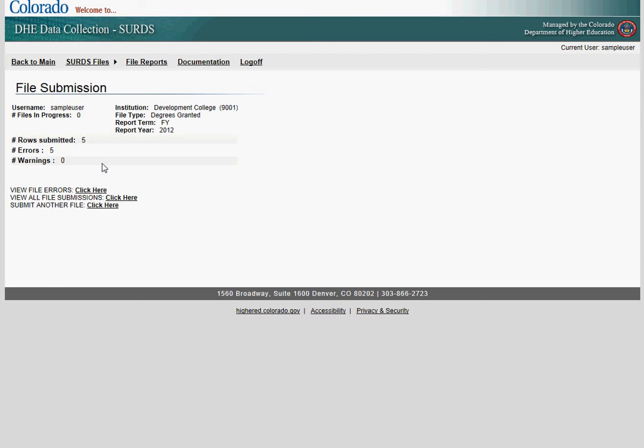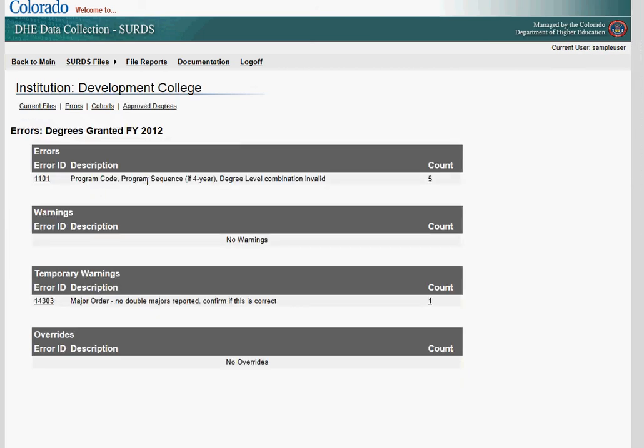And you have a few options down here. 1, you can view the file errors. 2, you can go back to viewing all your file submissions, and you can submit another file. We're going to have another video on the details of the file errors, but let's go check what the file errors look like, just to give you a preview.